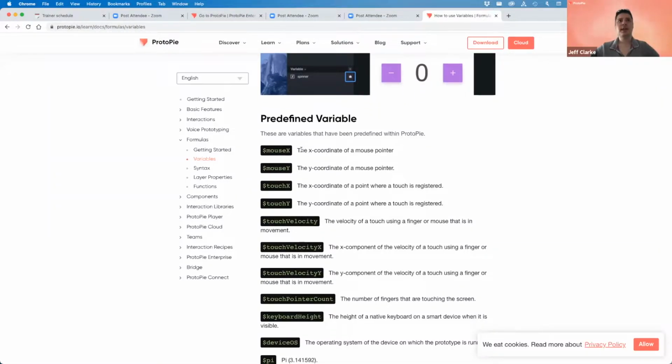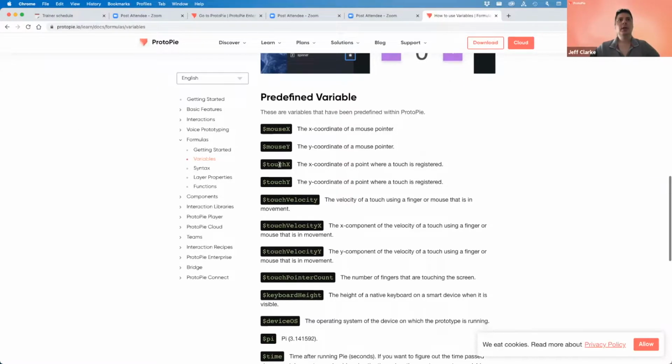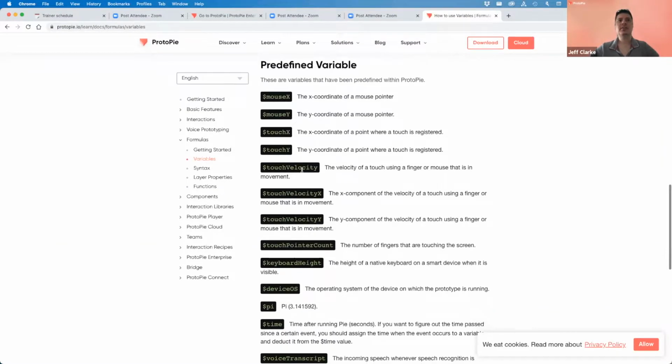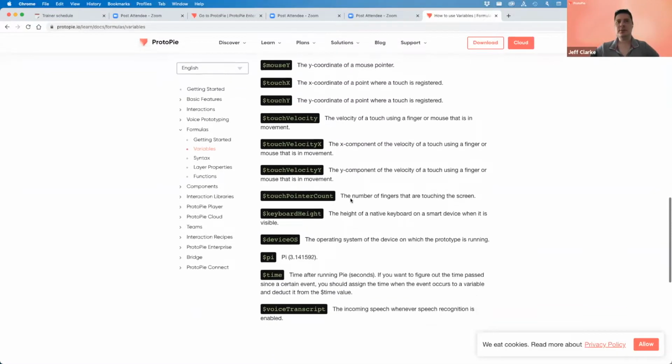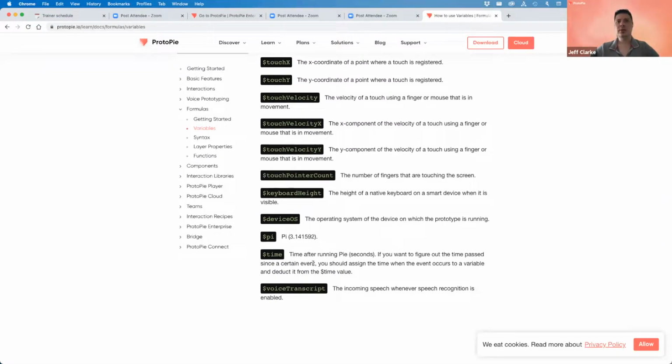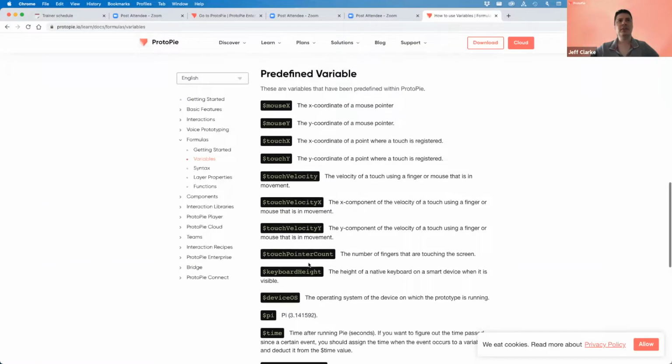And there's a brief explanation as to what these are. So you've got mouse X, mouse Y, and that's the X coordinate of the mouse pointer and the Y coordinate of the mouse pointer, as your focus moves around. You've got touch X and touch Y, and that's the spot where you touched. Touch velocity, that's the speed when you're swiping, for example. And there's a bunch of other ones. And I invite you to read through these after the session so you can find out what they do.